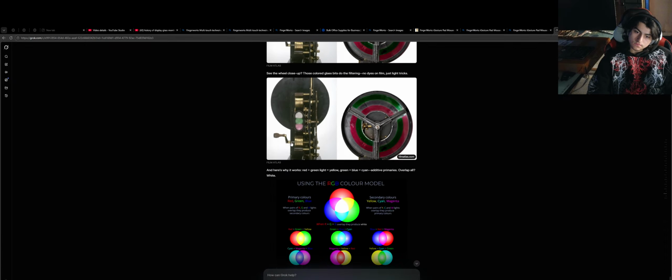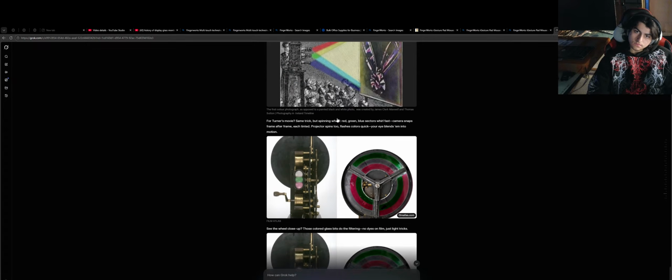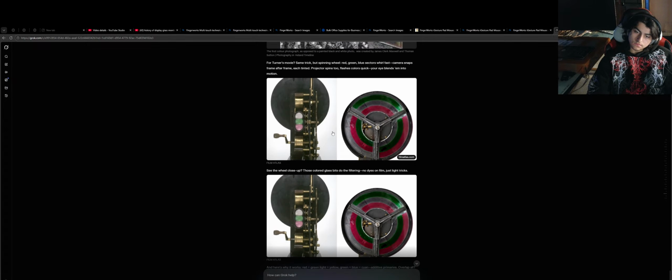See the wheel close up? Those colored glass bits do the filtering. No dyes on film, just light tricks. And here's why it works.